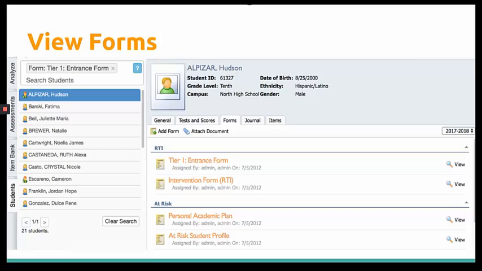When I search for Hudson, I am presented with the list of students on the left. By selecting Hudson individually, I can then use the General, Tests and Scores, and Forms tab to view different data about this individual student. By selecting the Forms tab, I'm presented with all of the forms currently attached to this student. Please note, this is how 504, RTI, ESL, and special education forms are shared to teachers who teach that student. I would select the form I want to view and select the View button.